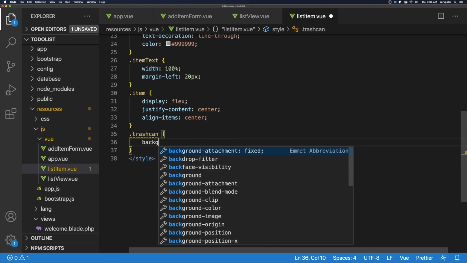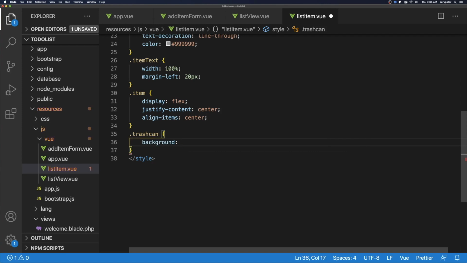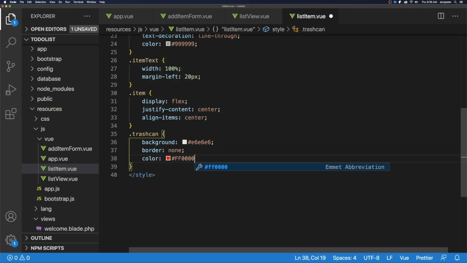I'm going to set the background to the same as the background of our list. So it should just be E6E6E6. And then I want to give it a border of none. Let's give it a color of red. Don't click this unless you really want it gone. And we'll do outline none. That way it doesn't show a focus outline on it. We'll do Command S to save.